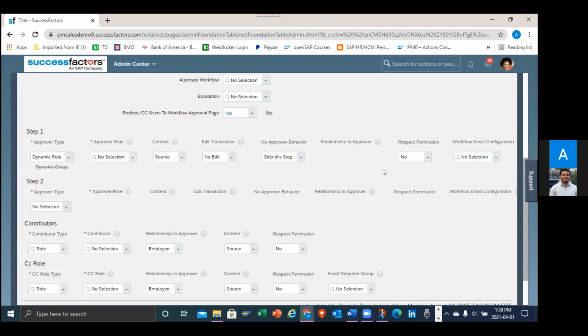The last two things are important again. Contributor type: whether you are a contributor or a CC role. You can add those additionally. Why do they have step 2? If you're not putting anything, then it is a level 1 approval only. If it is a 2-level approval, then you have to select something here. Otherwise, you can skip it.